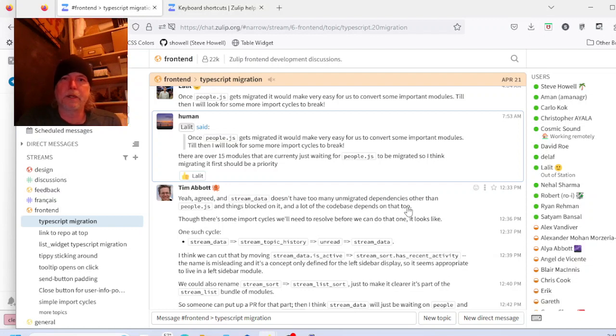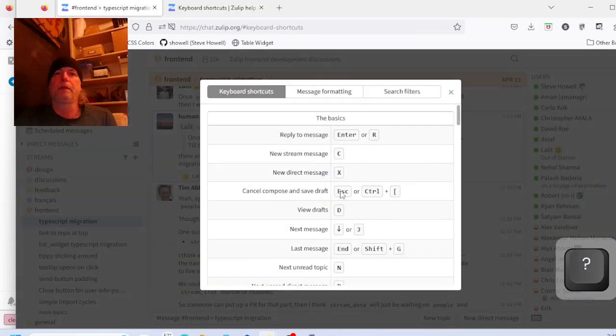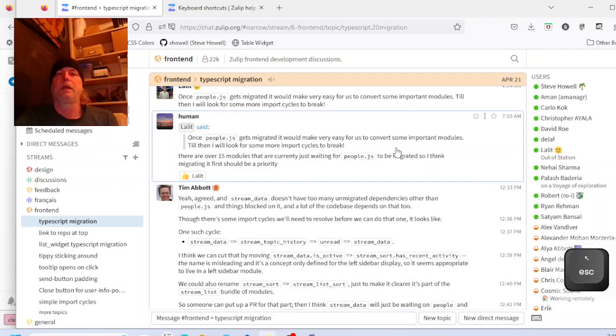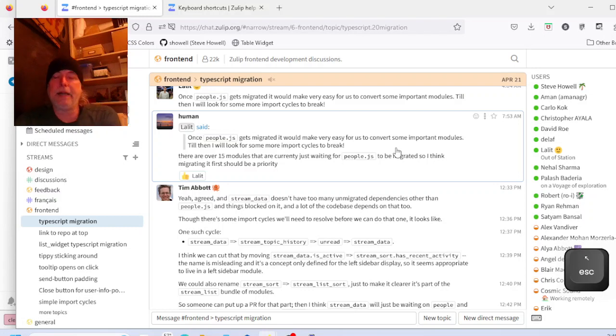And you'll notice here that the current message that is selected with this little blue line was written by a human named Human, and I've already forgotten what the way to reply to a message is, so I'm going to hit question mark again. And I can see I can do either enter or R. So I hit escape. And I think R is mnemonic because it means reply, but generally what I do is I just hit enter. And now I'm responding to this thread. That's great. And I hit escape to get out of the compose box.